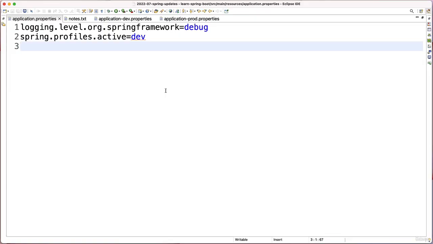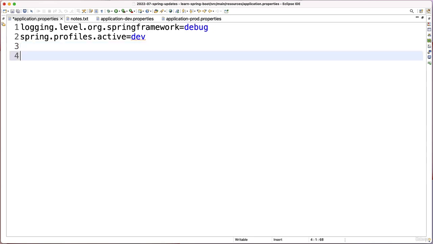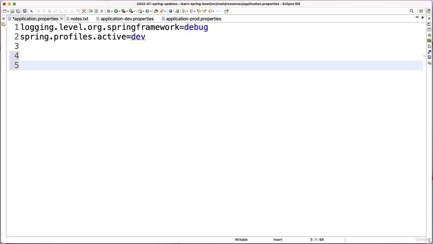In the last step, we talked about profiles. Profiles enable you to have different configuration for different environments. In this step, let's look at how you can set up complex configuration for your application.